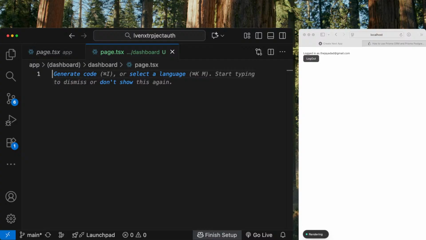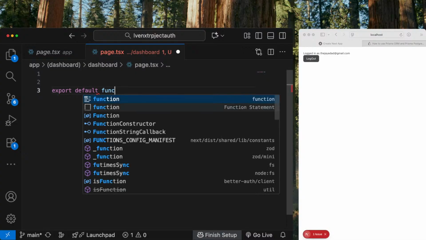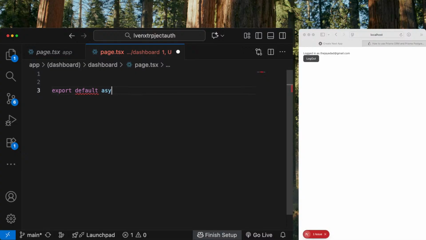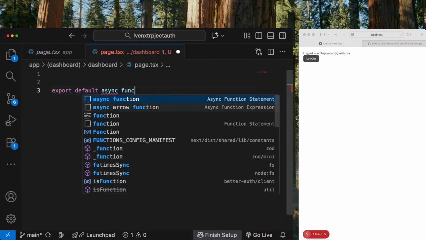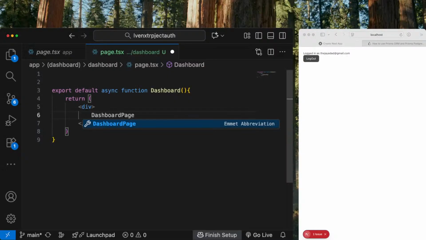And just to make sure this works, we'll go export default async function DashboardPage. We'll click save.